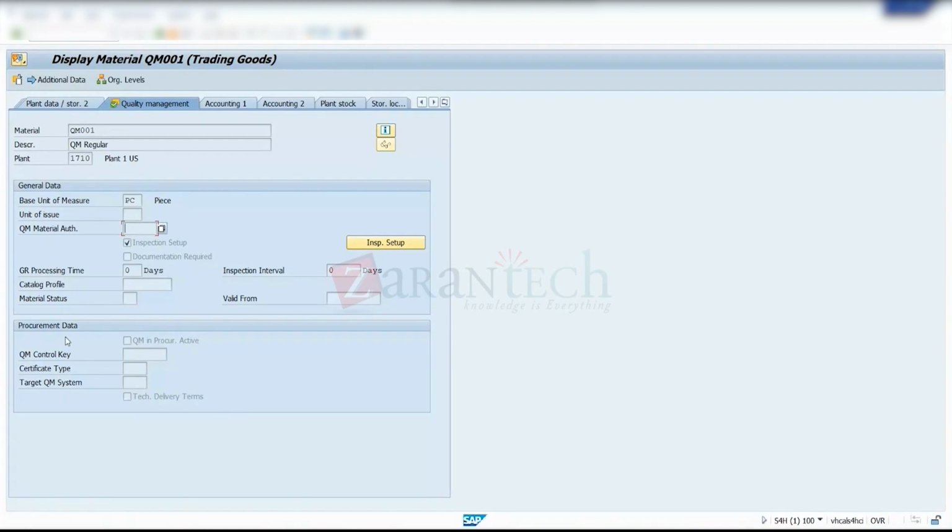Then here is procurement data. This is one important thing if you want to activate some procurement functions. This tab plays a key role there. This is an important point, you can note it down: QM in procurement active. If you activate this checkbox, you can see my screen, you can see my pointer, right? This checkbox, QM in procurement active.